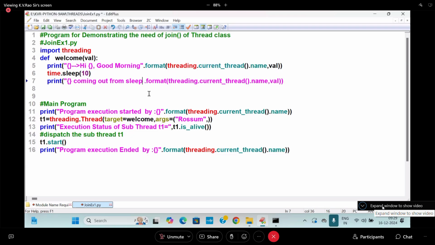I will print that with format of dot name, I'm going to say. I hope that it is more clear for you. It is coming out of that. Now see how this flows.